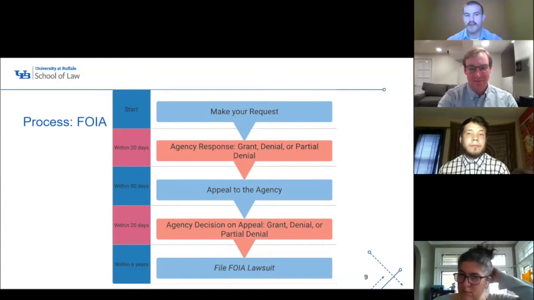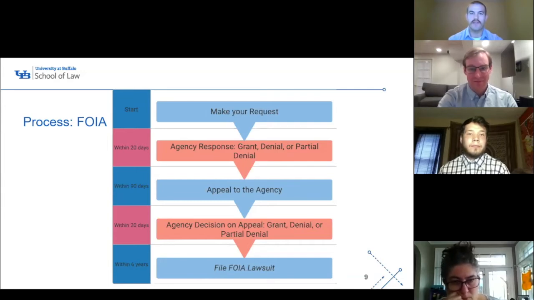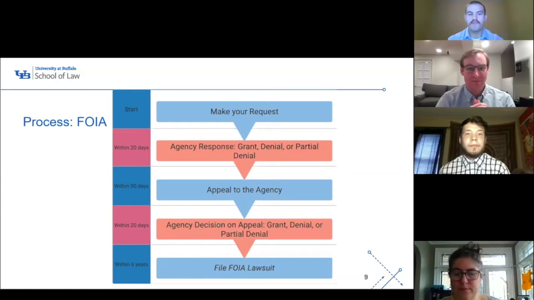If your request is granted, congratulations, you're pretty much done. You'll just have to get your documents, which can take a little work, and then you might have to fight over fees, as Keith indicated earlier. However, if you receive a denial or a partial denial, you then have 90 days to appeal that decision to the agency. The agency will then have to take a second look at your request, and within 20 days issue a second decision on the appeal. Here they can either grant your request, deny it, or have a partial denial.